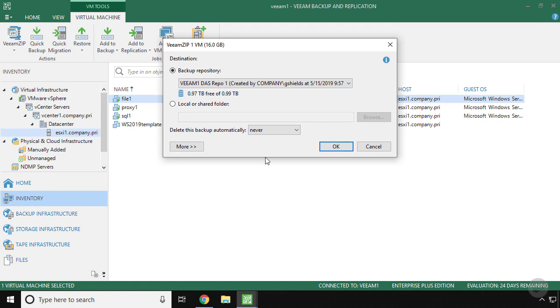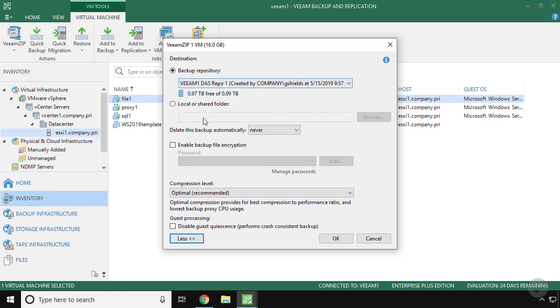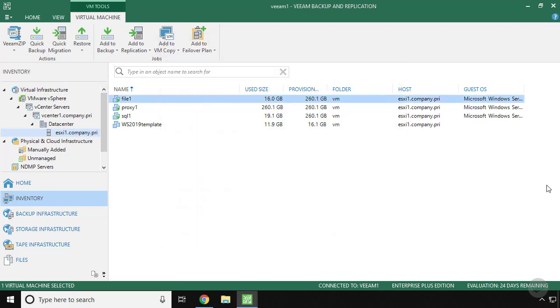But right here is where you would define, for example, the repository or the local or shared folder, any encryption, any compression levels, and whether you want to enable or disable quiescence on that virtual machine. Again, this is kind of an edge case here if you do need to get that virtual machine out using some other mechanism, but this will create that zip file that contains the virtual machine for transfer to wherever you need it to go.